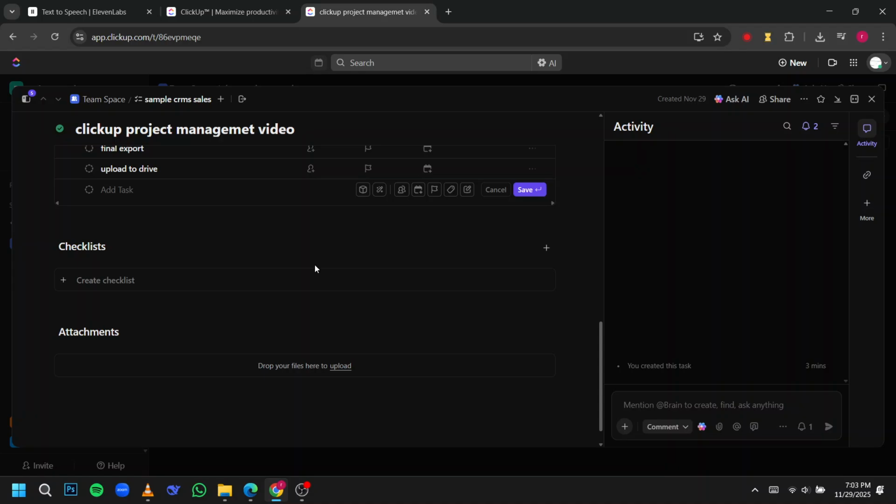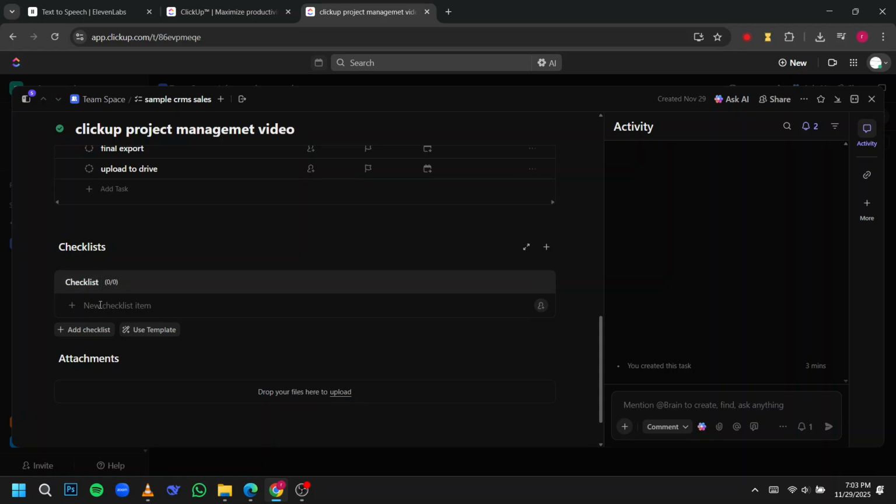Another useful feature is checklists. These are smaller than subtasks and are perfect for tiny steps that don't need full subtasks. For example, inside the video editing task, a checklist could include things like trim pauses, boost audio, add background music, export 1080p version, and so on.